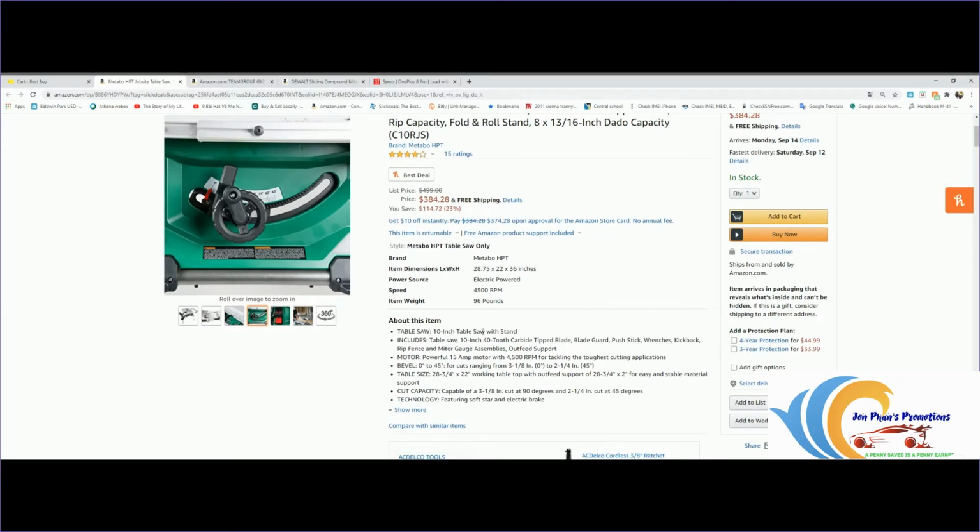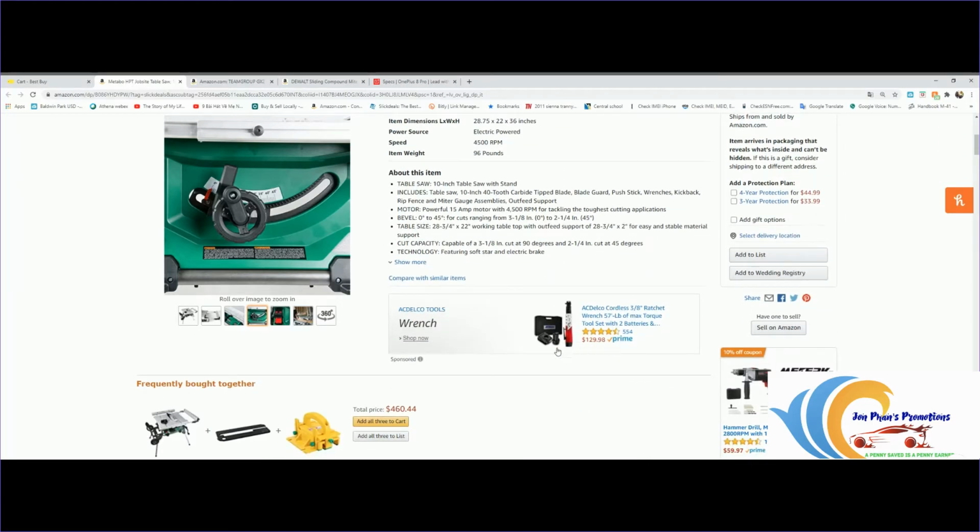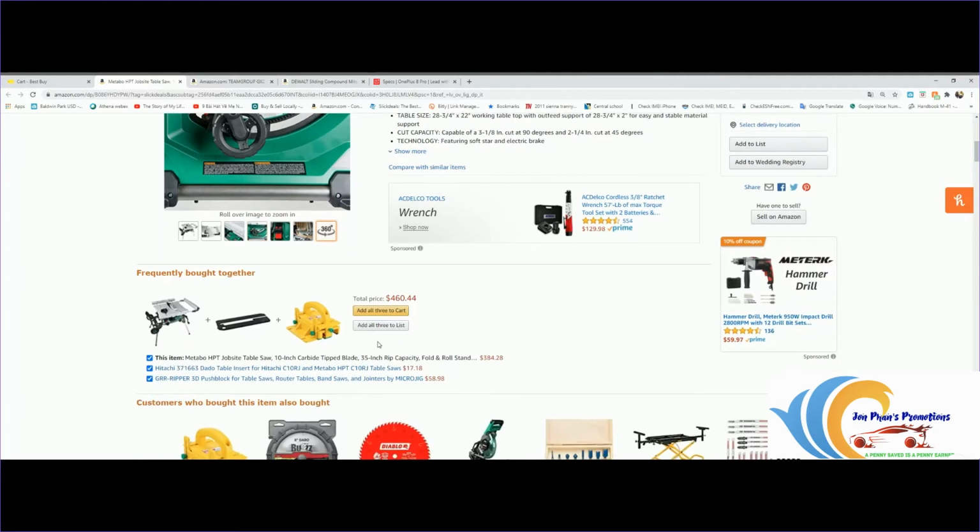Here are some of the dimensions: 28.75x22x36 inches. It's electric powered. RPM is 4,500 and it weighs about 96 pounds. Here are some of the items that customers buy together.